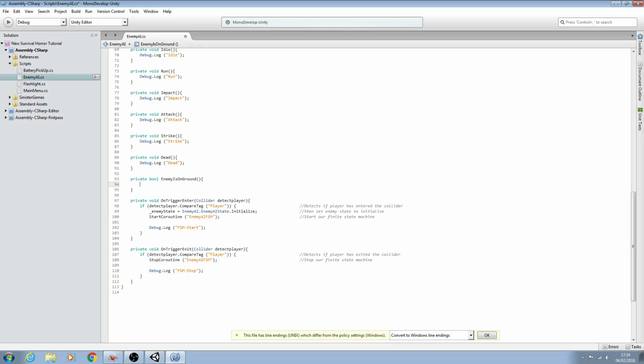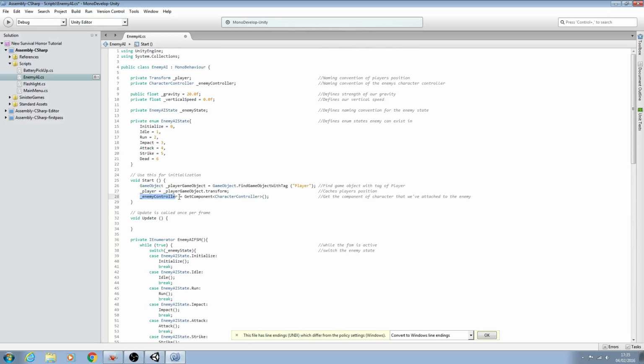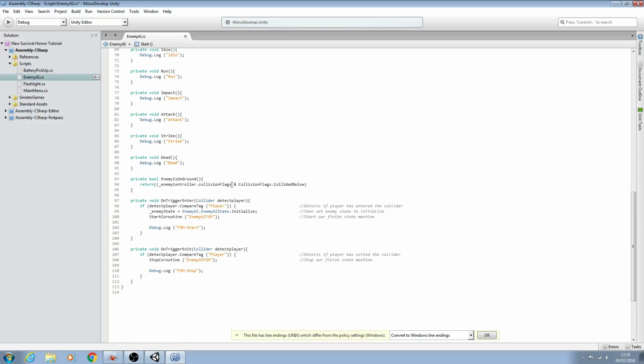And we're going to come inside here, and what we want to return, and we'll open brackets twice, is we want to see if the enemy controller dot collision flags, and we want just the singular collision flags dot collided below, and we'll close brackets. The collision flag is a bit mask returned by the character controller, so it will detect if this controller, remember in our previous lessons the enemy controller equals the character controller, has collided with something, and the collision flag we want to know is if it's collided below here.